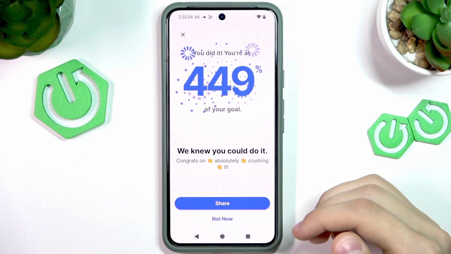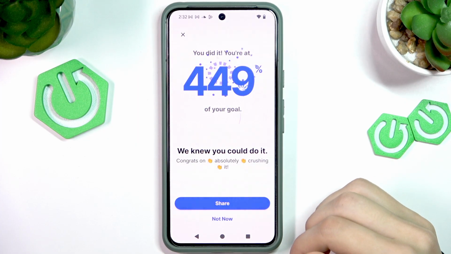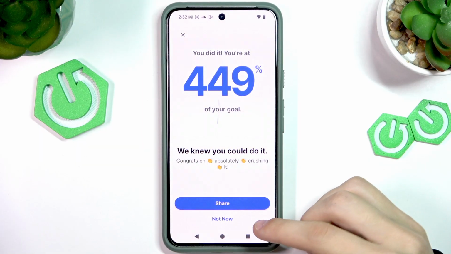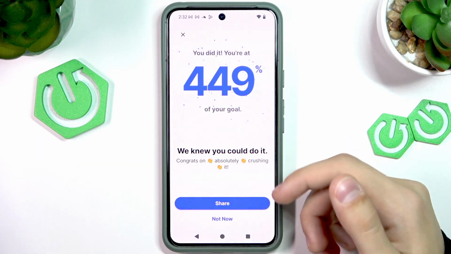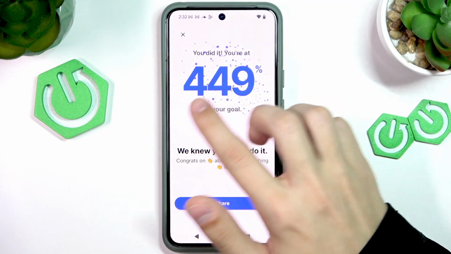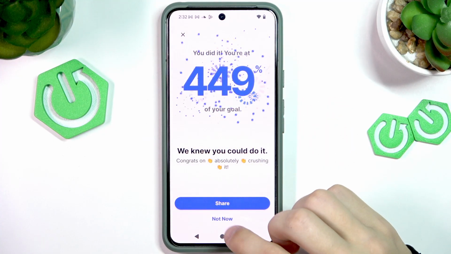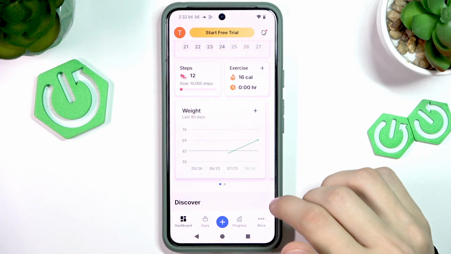And there you go, it's gonna say you did it, you're at whatever percent goal, if you've actually gained some weight. So this is what it's gonna look like. I mean, this isn't really accurate. It might probably not say 449%, but I'm gonna press not now.